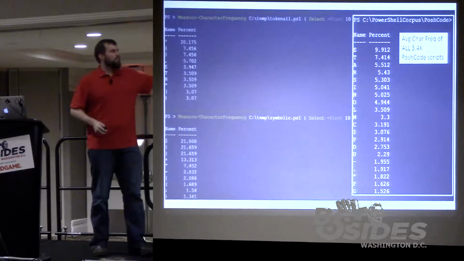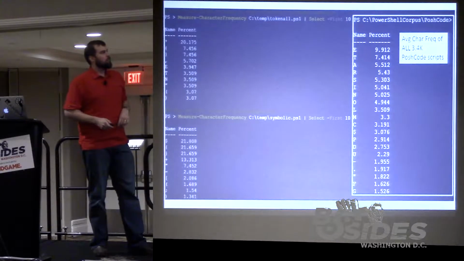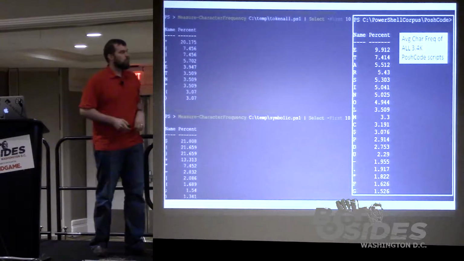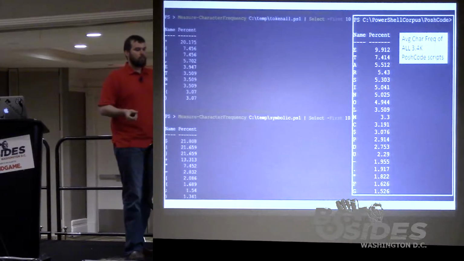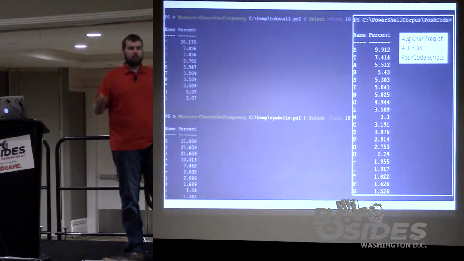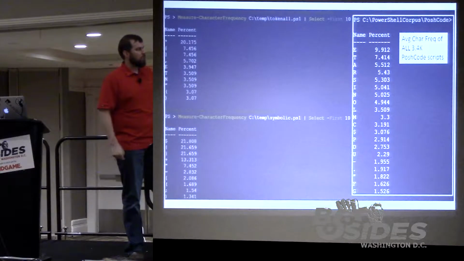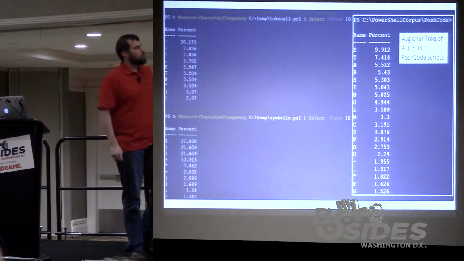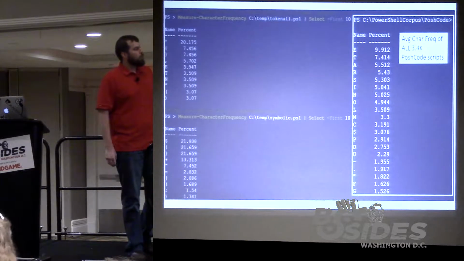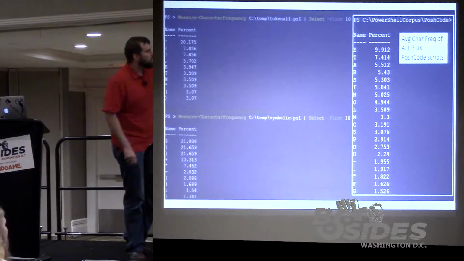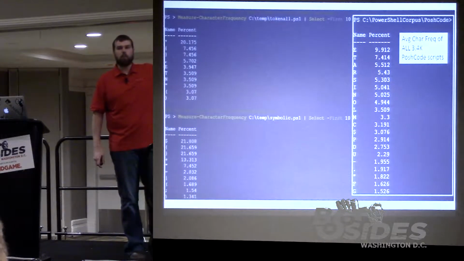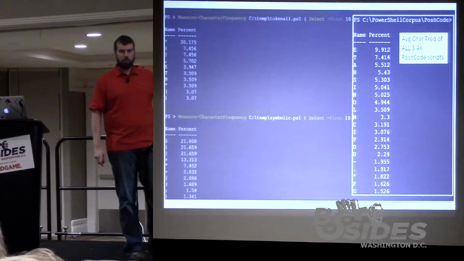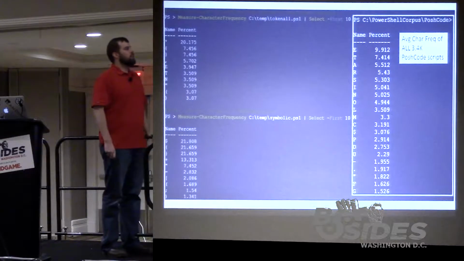So on the right is the average of all the poshcode scripts, which, as you'd expect, PowerShell, the language itself is English, and so you'd expect English characters to match English grammar and structure and all that kind of stuff. So we see E, T, A, those are the most common, that makes up 20% of all the PowerShell scripts. The first special character we see is the $ at 3% on average. 3% of any PowerShell script on this site is a $.